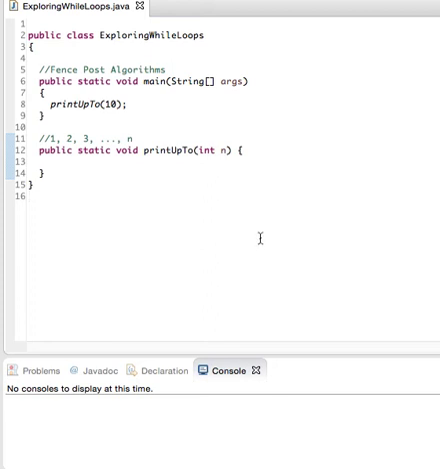In this video, we're going to look at something called a fence post algorithm. So right here in my code, I have a method called print up to 10, and that's going down here to this method, which takes in an integer parameter. And what this method is supposed to do is print out all the integers from 1 up to n.